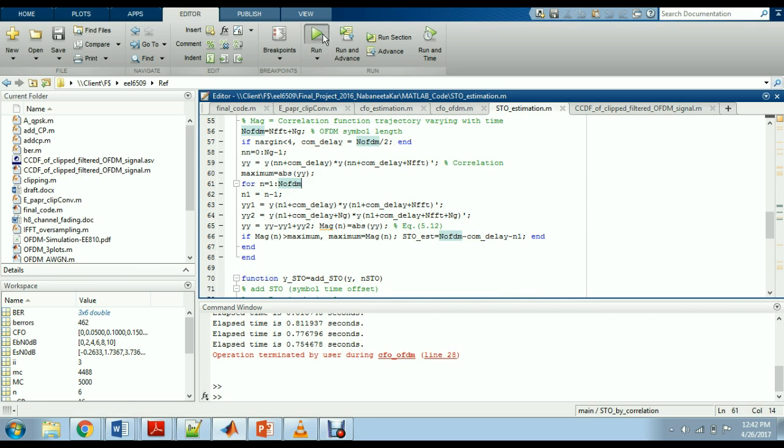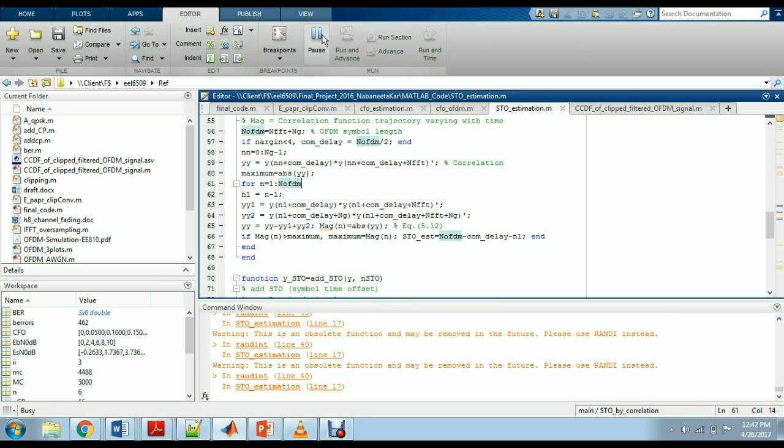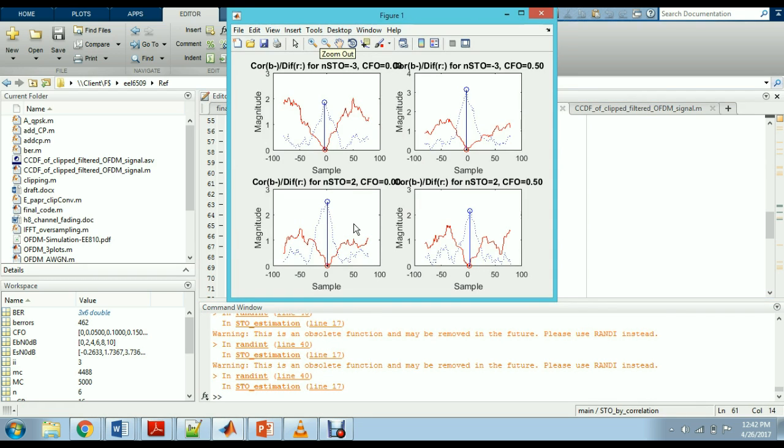And this is the code that I'm running for symbol time offset estimation, where different values of symbol time offset are made. Here we see where it is 3 units before the initial actual position of the symbol time, and here it is 2 units after the symbol time position.